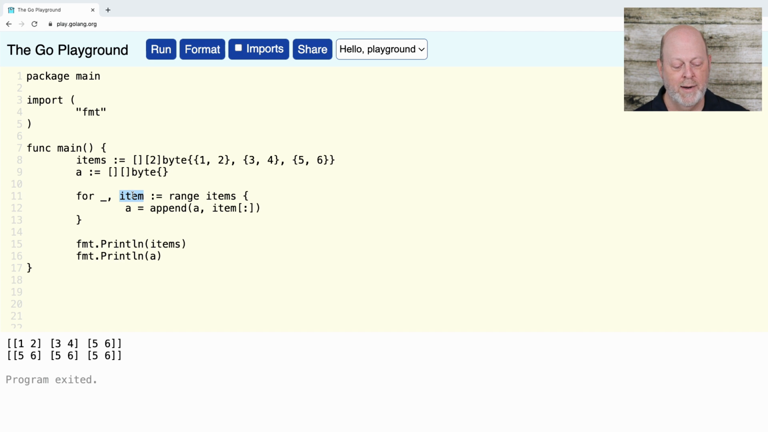Well, remember, item is a copy of an entry in the items slice. So item is a 2-byte array. It's a copy of a 2-byte array at a particular location in memory. And every time I go through the loop, that copy is in the same place. So the copy of 1, 2, and the copy of 3, 4, and the copy of 5, 6 are in the same location. And my slice gets a reference to that location. So my slice here, right, is not picking up the values. It's picking up a pointer to where the values are stored.